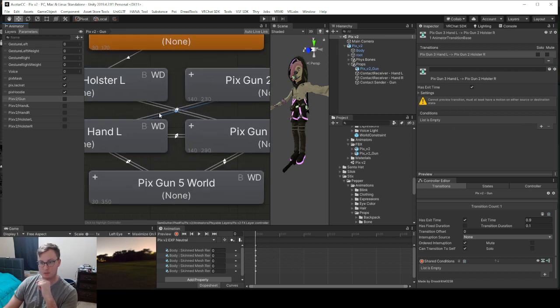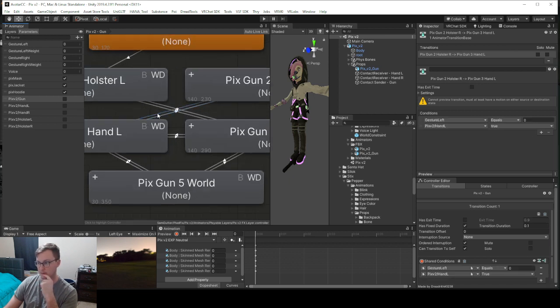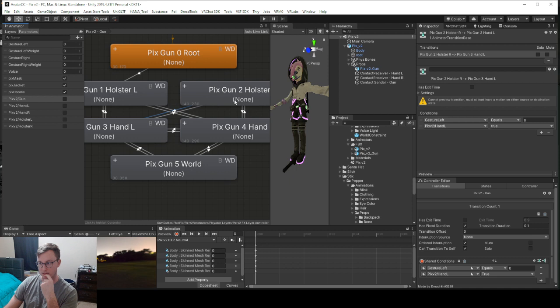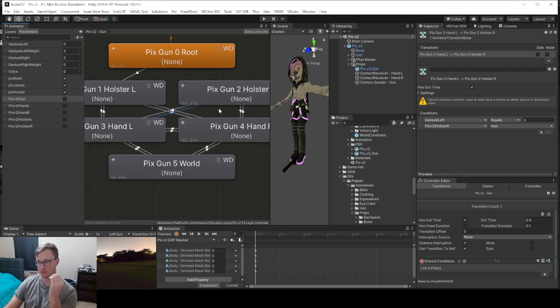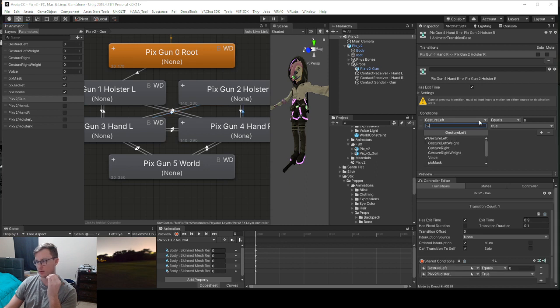This one, I think I may have messed it up. That's right. Well, gesture left equals 0, and XV2 transfer over, holster right needs to be true. And then for here, this should be gesture right equals 0, but then holster R is true. Because that way they're touching.